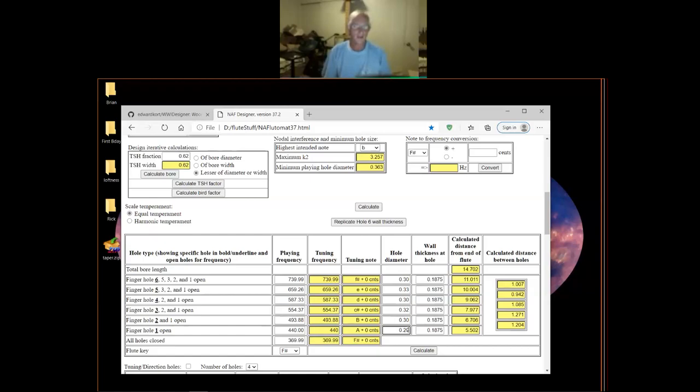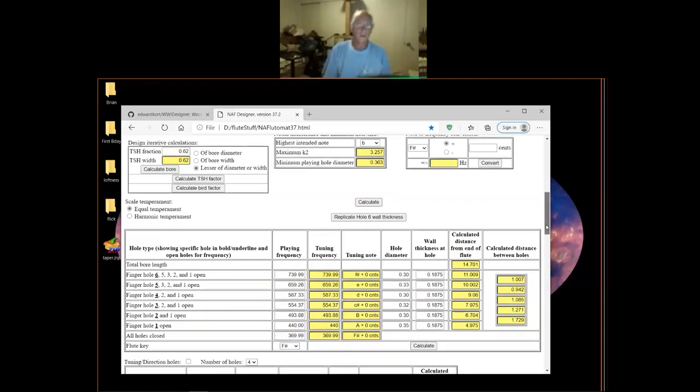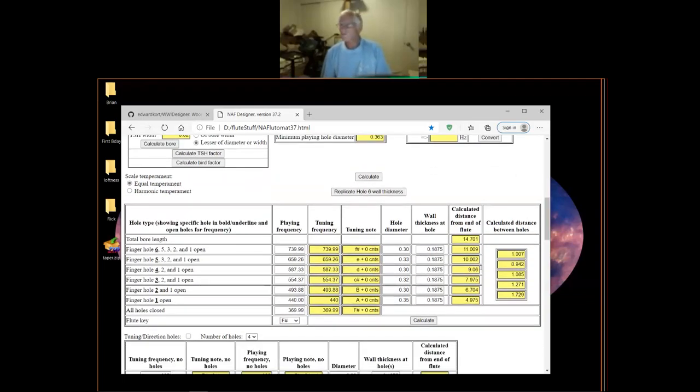If I were to change this bottom hole to 3.5 and calculate it again, I still get a perfectly tuned flute. It just moved the hole. So the program doesn't have any logic built into it to say, which value do you like best? Do you want to make a flute that has irregularly spaced holes and the same size? Has regularly spaced holes and different size holes? It's up to you to decide what you want.